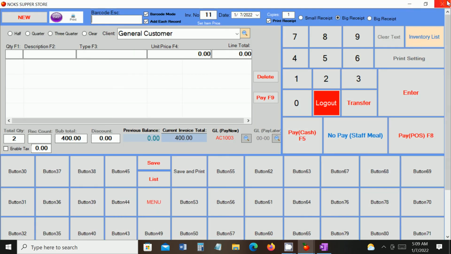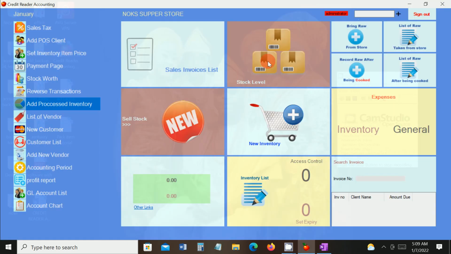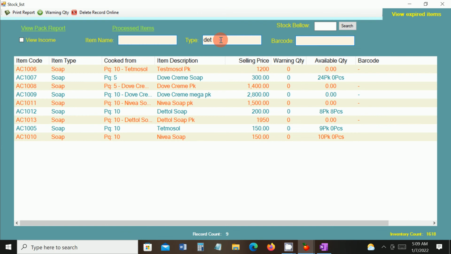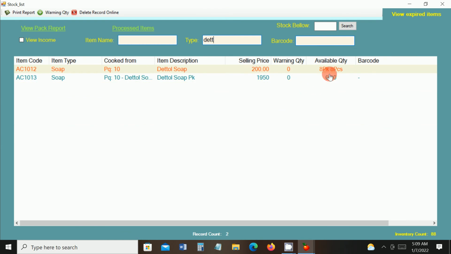So if I go to my stock inventory page now and I type the Thor, you can see now I have 8 pack left and 8 pieces. So I have 8 pack, 8 pieces left on my sales page, and everything is still all good. And that is how to create your pack item.